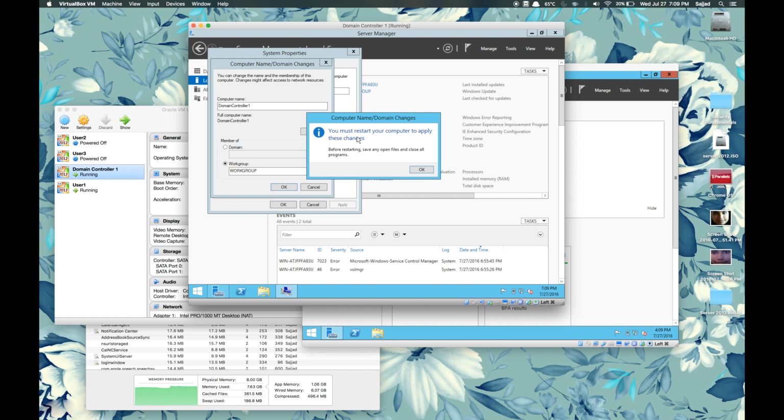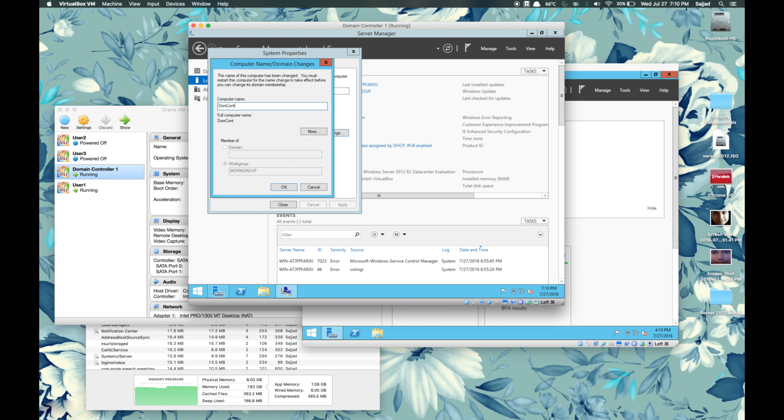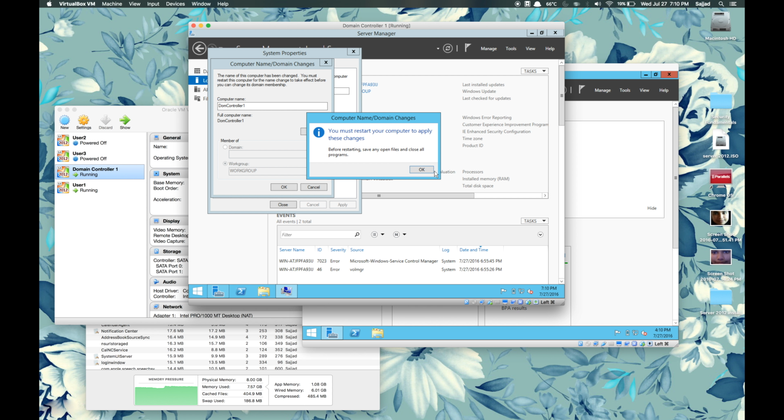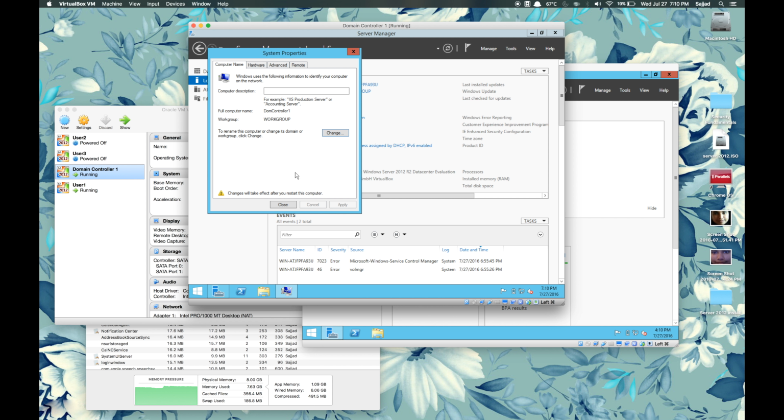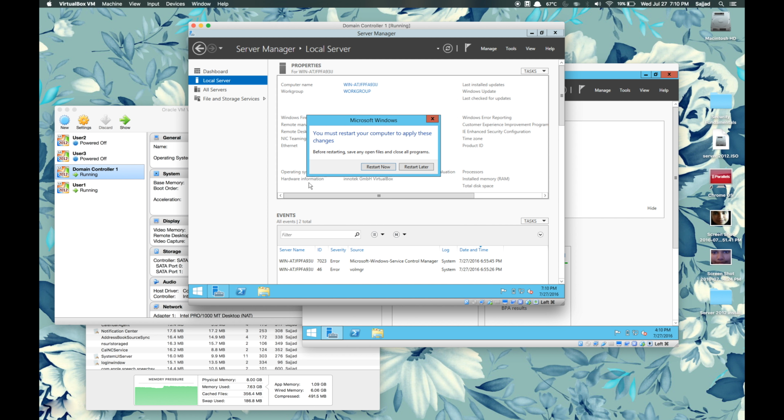Or does it do this? Dom cont, controller 1. Okay, I think that's less than 15, is it? Okay, there we go. So click OK, because you will have to restart your computer after. You don't have to right now, though. I don't suggest either. Click close and click restart later. And while that's on, we're going to go ahead and do some other things.